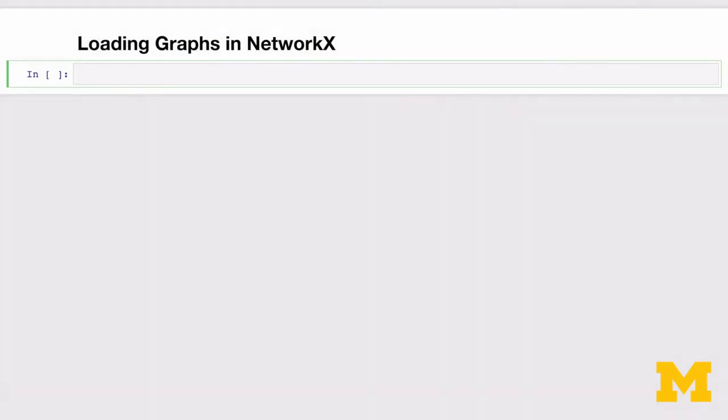Hi everyone. Today we'll be looking at loading graphs using networkx. Graphs can come in a variety of different formats, and it can be a little tricky to know just how to read them into a networkx graph.